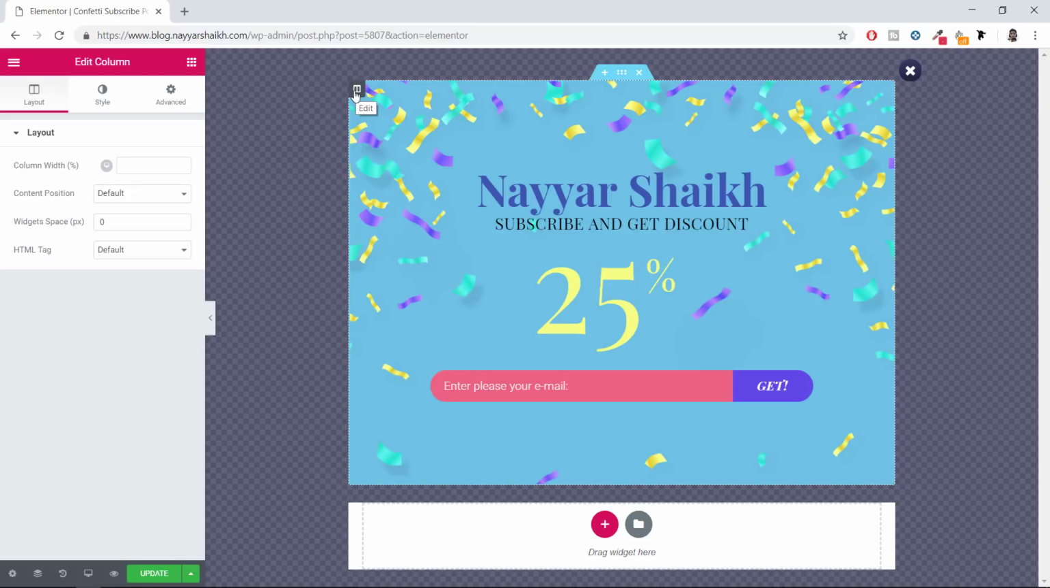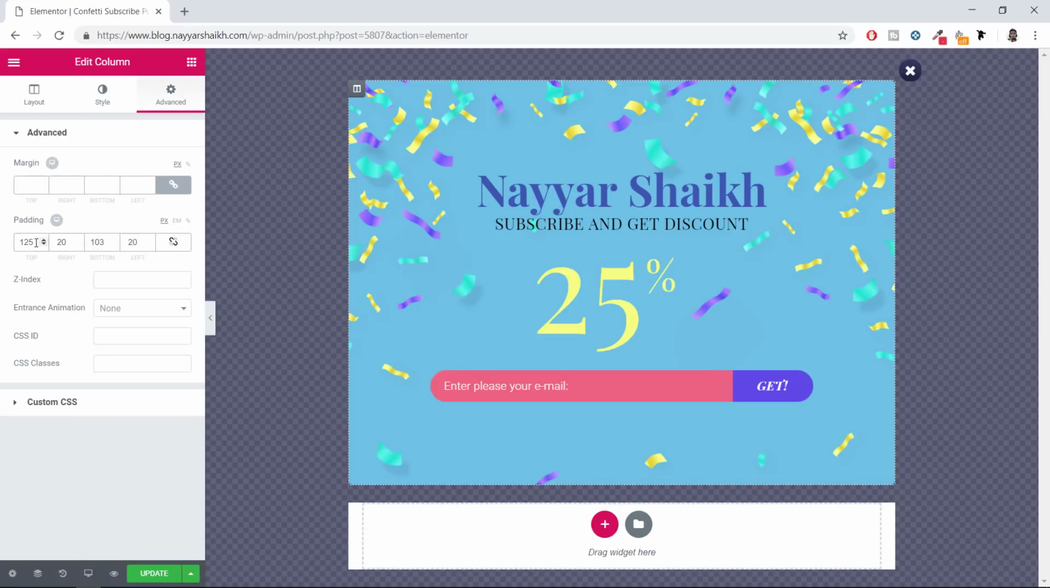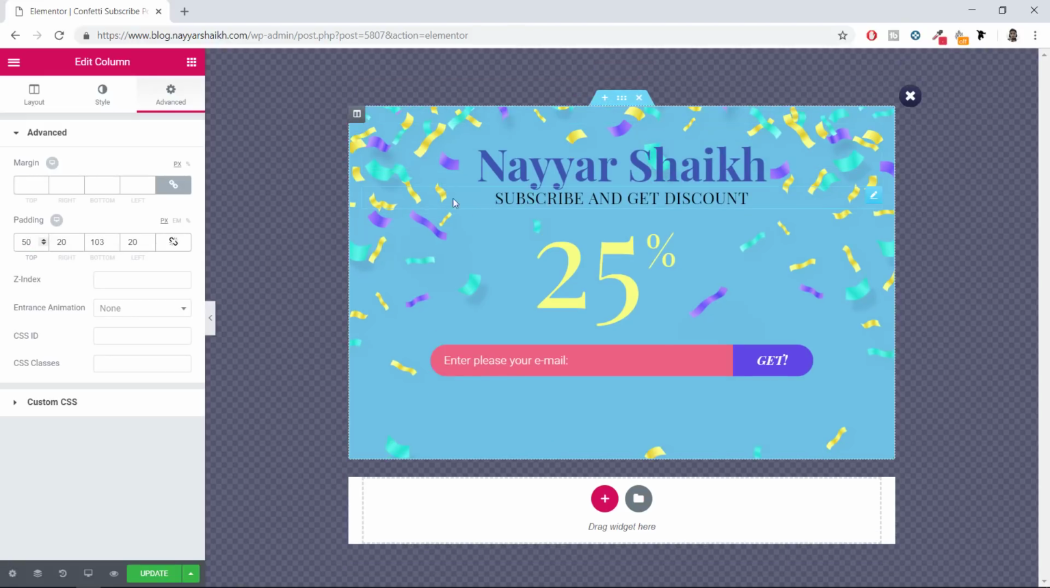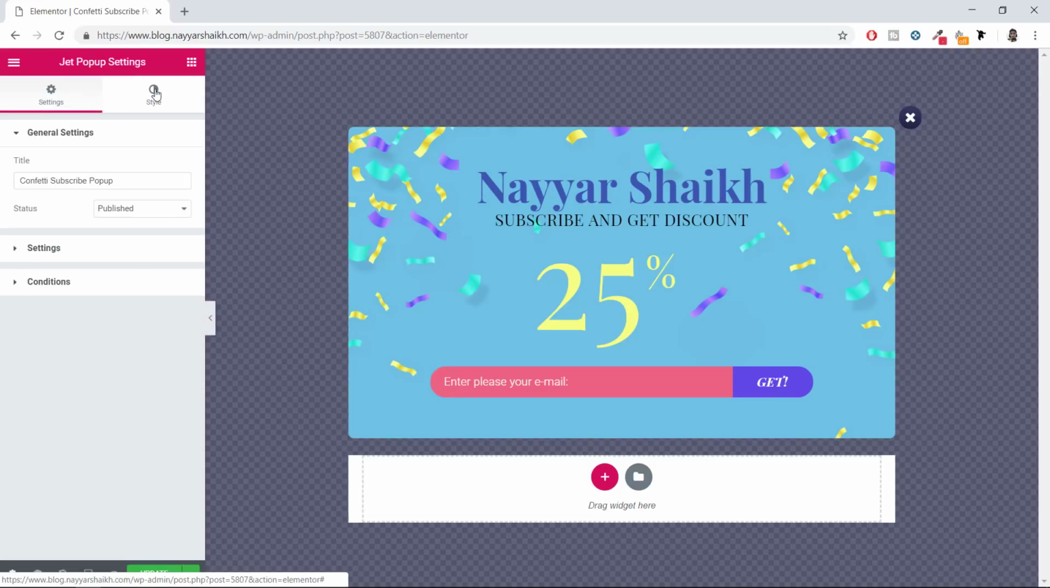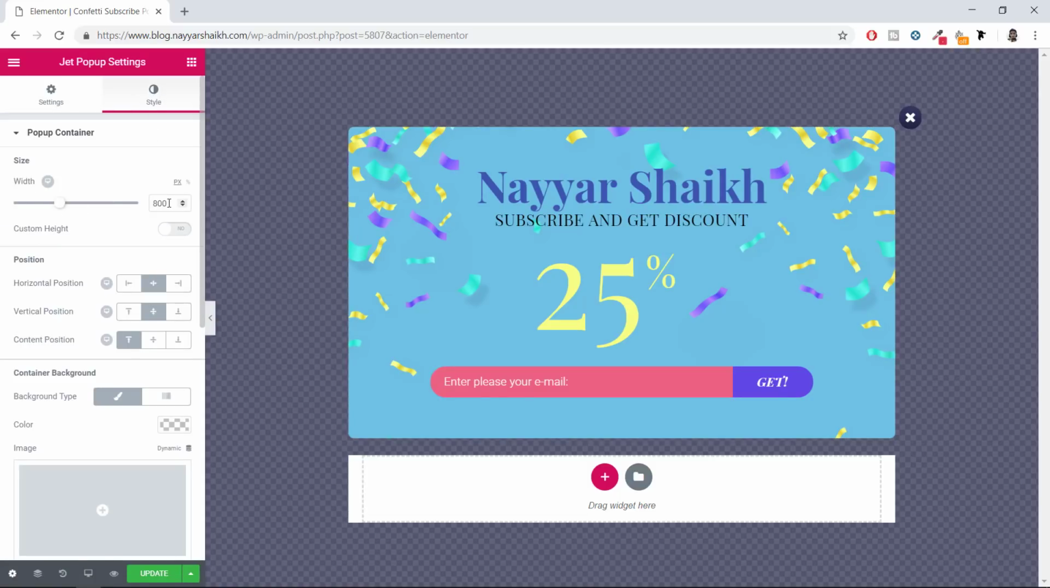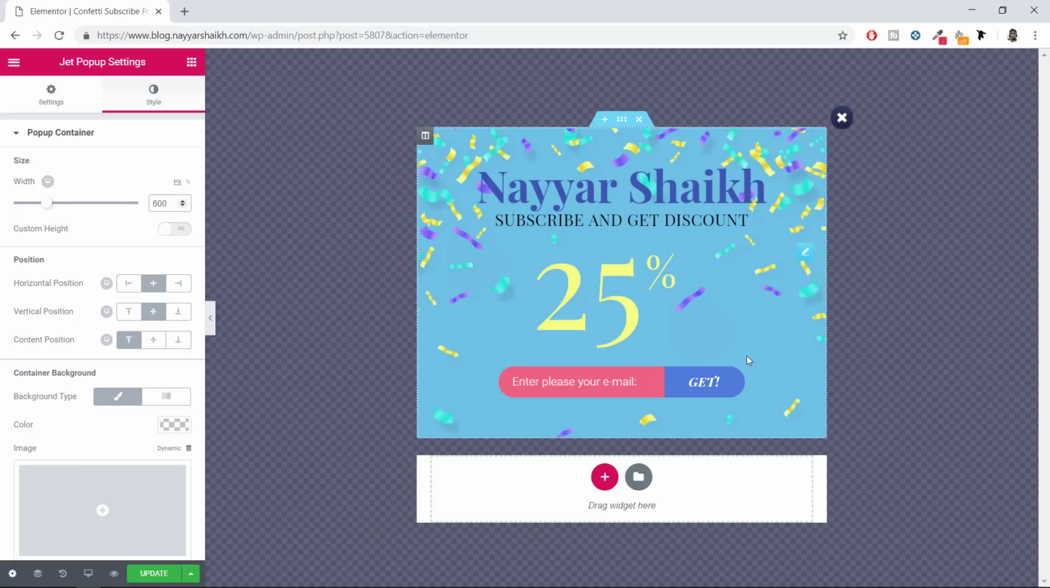So once you click on this, you will see this kind of screen over here. I'll go to advanced. Now as you can see, I have 125 pixels top and bottom padding. So I'll decrease this. I'll make the top padding 50 and bottom padding maybe 40. Now as you can see, this is how it is looking. I'll also decrease not the right and left padding, but now what I'll do is I'll simply click on this setting button, go to style. Now as you can see, the width of this is 800. I'll make it 600. Now as you can see, this is looking much better.